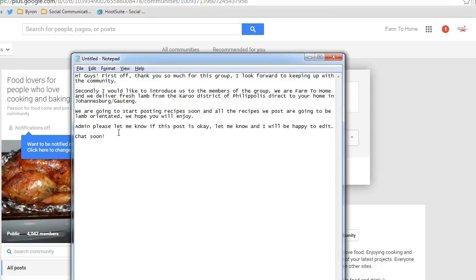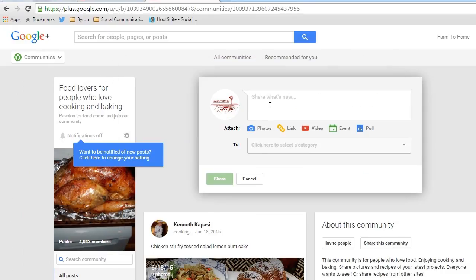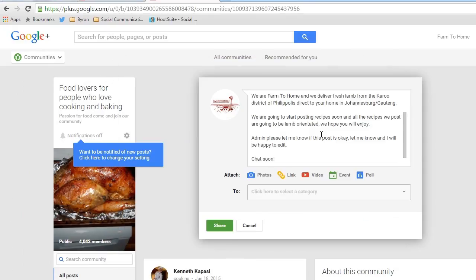Now I've got a bunch of content that I prepared here. Instead of typing it out while you guys wait, I'm just going to pop it in there. I'll read it to you though. We are Farm to Home and we deliver fresh lamb from the Karoo district of Philippolis direct to your home in Johannesburg, Gauteng, which is in South Africa for those who don't know. We are going to start posting recipes soon, and all the recipes we post are going to be lamb orientated. We hope you will enjoy. Admin, please let me know if this post is okay. Let me know and I will be happy to edit it. Chat soon. So you keep it very light, frothy, for lack of a better word.